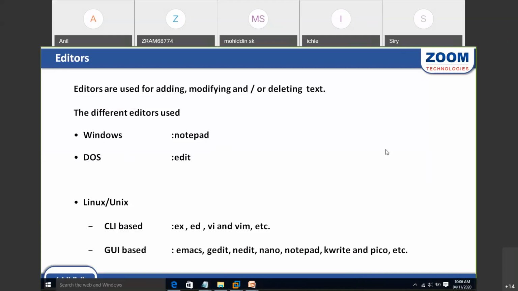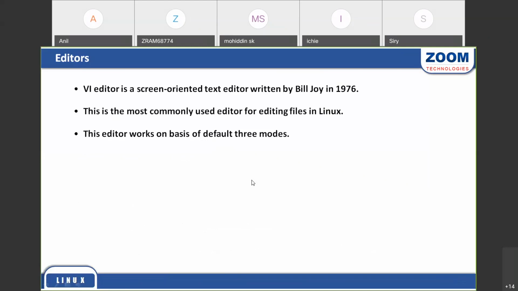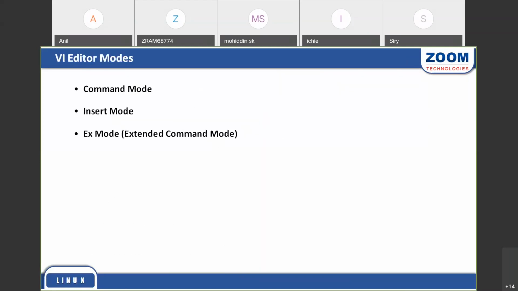So out of these, which one will we discuss? The VI editor. The most commonly used editor in Linux is the VI editor. The VI editor was developed by Bill Joy, and the working of this editor depends on three modes. VI editor and VIM are both the same thing. What are those three modes? Command mode, insert mode, and extended mode.